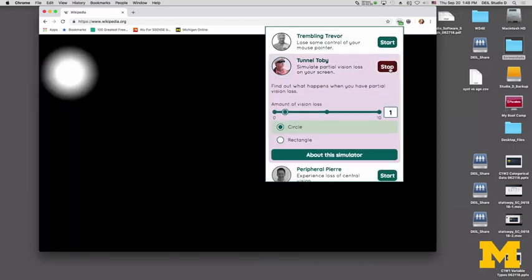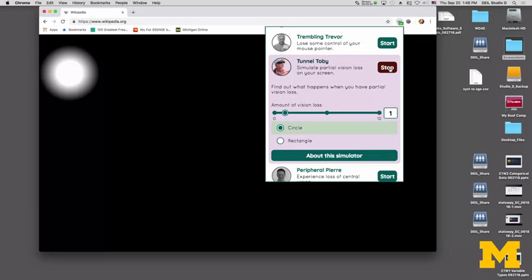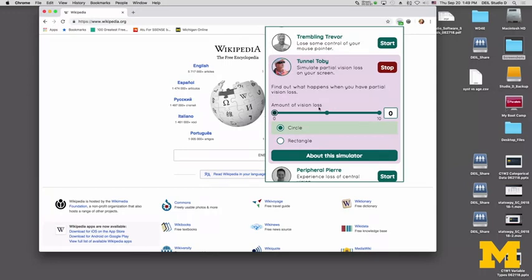Tunnel Toby, this is the idea that some people's partial vision loss would look something like this. So this is a pretty high amount of vision loss. You can change it and kind of get this idea of what people are seeing. They might only be seeing a very small amount of your screen.